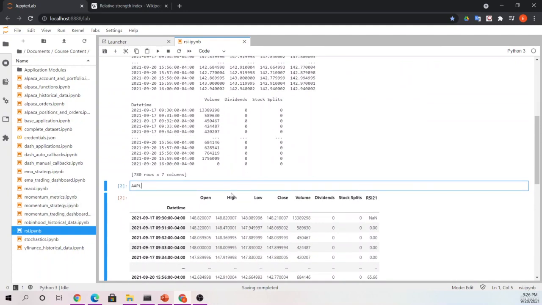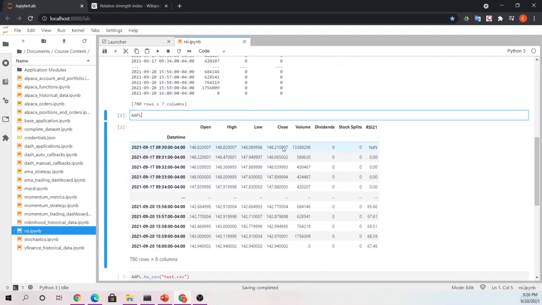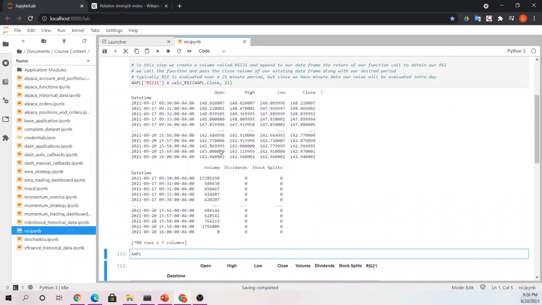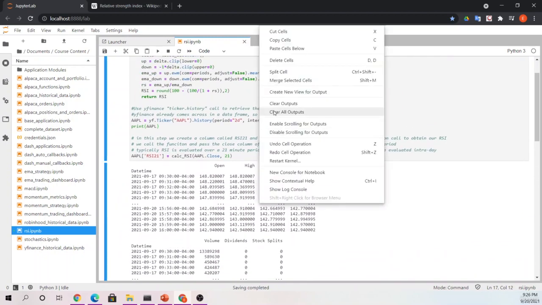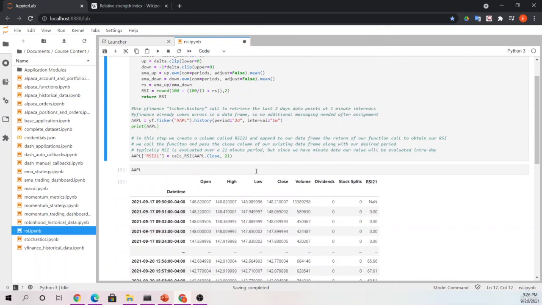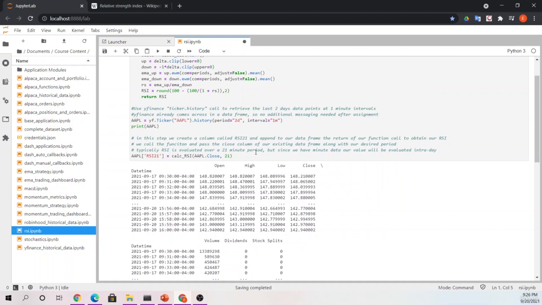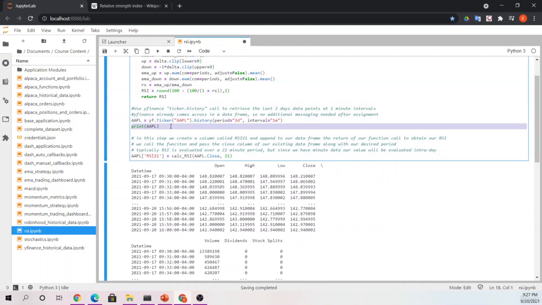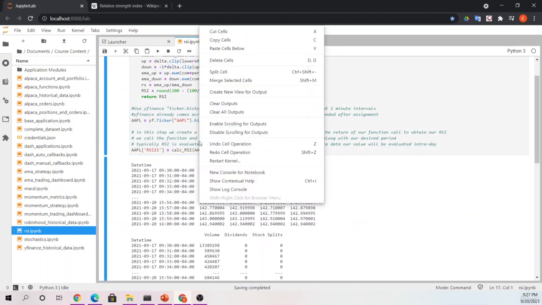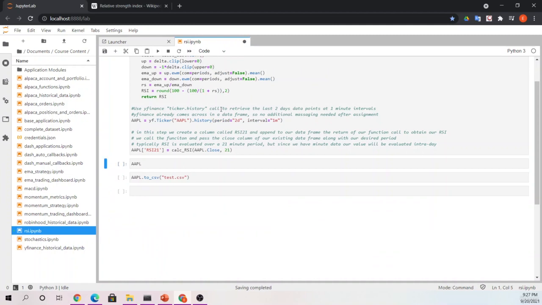So from here, again, we're just going to look very closely at what we're passing. So I'm going to clear the outputs. We're going to rerun this. You know what? I'm going to delete this and clear them again so that we get a clearer view.